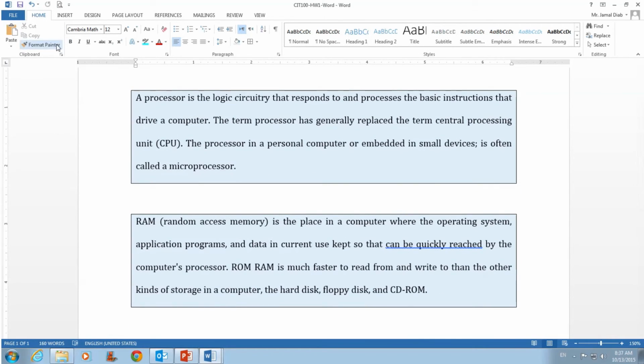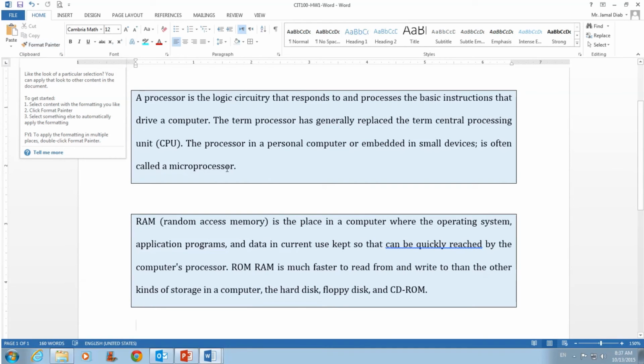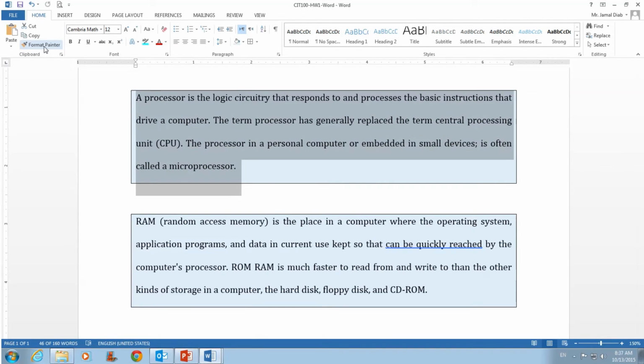So this is a feature that we should admire, the Format Painter. Just select the text, hit the Format Painter, and then drag it over the text you want to make the same.